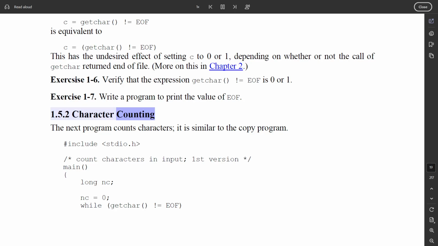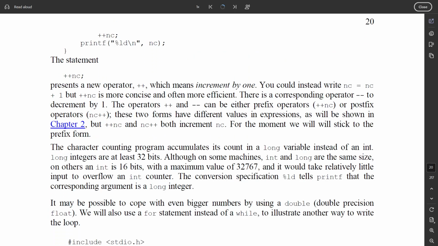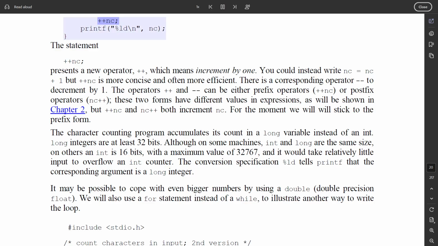1.5.2 Character Counting. The next program counts characters. It is similar to the copy program. #include <stdio.h> /* count characters in input; 1st version */ main() { long nc; nc = 0; while (getchar() != EOF) ++nc; printf("%ld\n", nc); } The statement ++nc presents a new operator, ++, which means increment by 1. You could instead write nc = nc + 1, but ++nc is more concise and often more efficient.